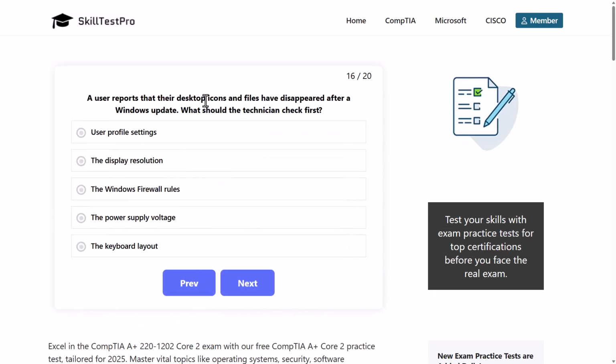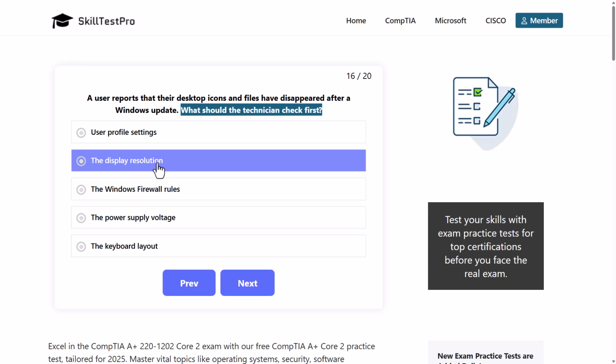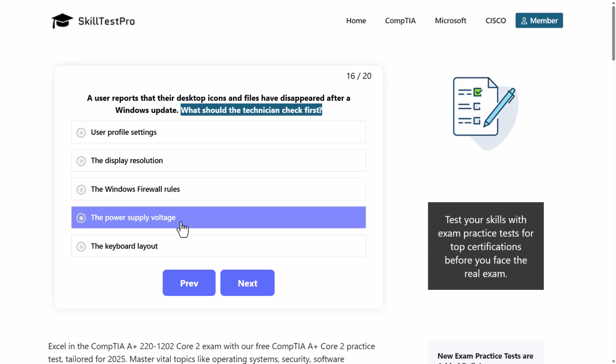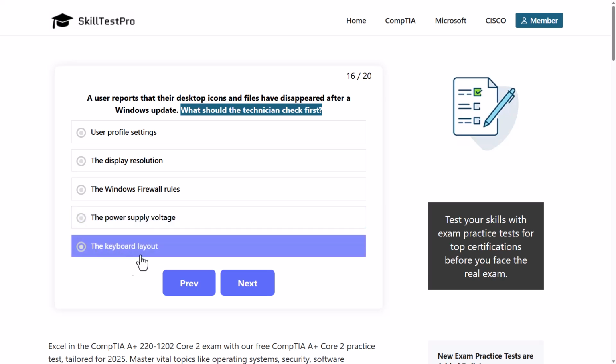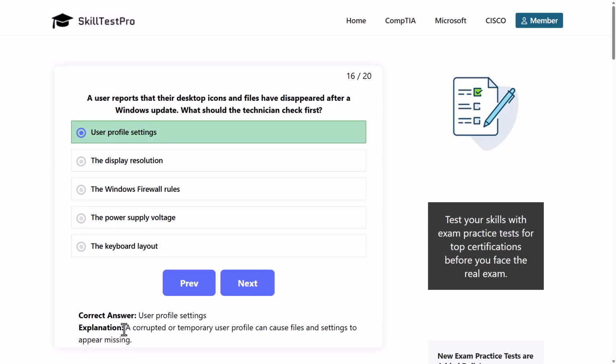A user reports that their desktop icons and files have disappeared after a Windows update. Again, we are seeing that there was a Windows update and something has happened. What should the technician check first? User profile settings, the display resolution, the Windows firewall rules, the power supply voltage, or the keyboard layout. And here the correct answer is the user profile settings, as a corrupted or temporary user profile can cause files and settings to appear missing.